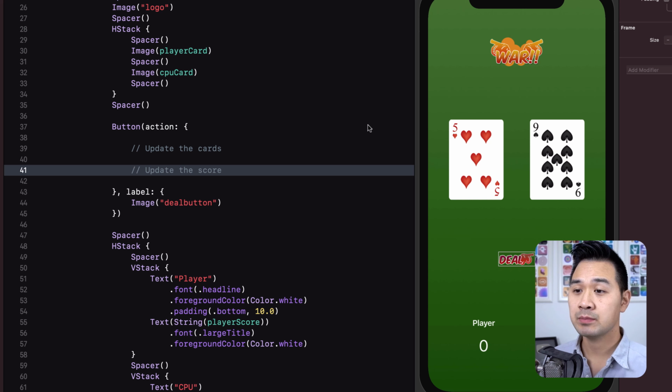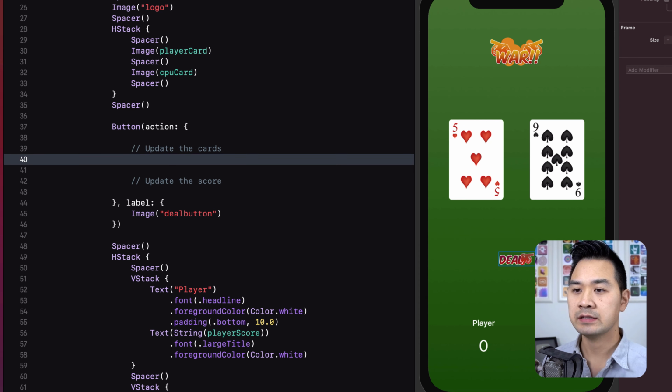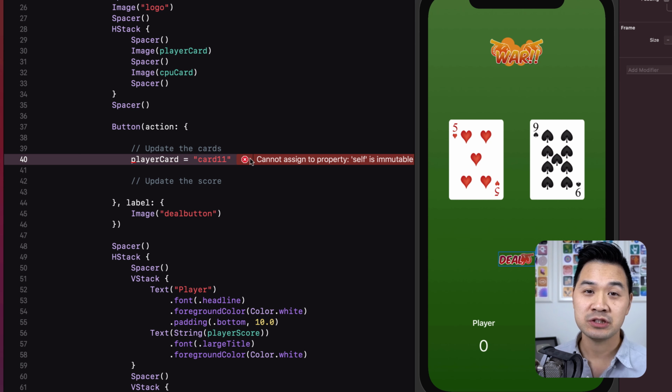Now, if you try to update the property, like here, let's try to update player card equals card 11, you'll see that you can't. Xcode will complain and say, cannot assign to property, self is immutable. Now, self refers to the instance of a content view, and immutable means that it can't be changed. You see, instances are value types, and because of the way that they are allocated in memory, they can't be changed. Now, I know that makes absolutely no sense to you right now, but I promise you in a future lesson, we will talk about that, and then it will make complete sense.